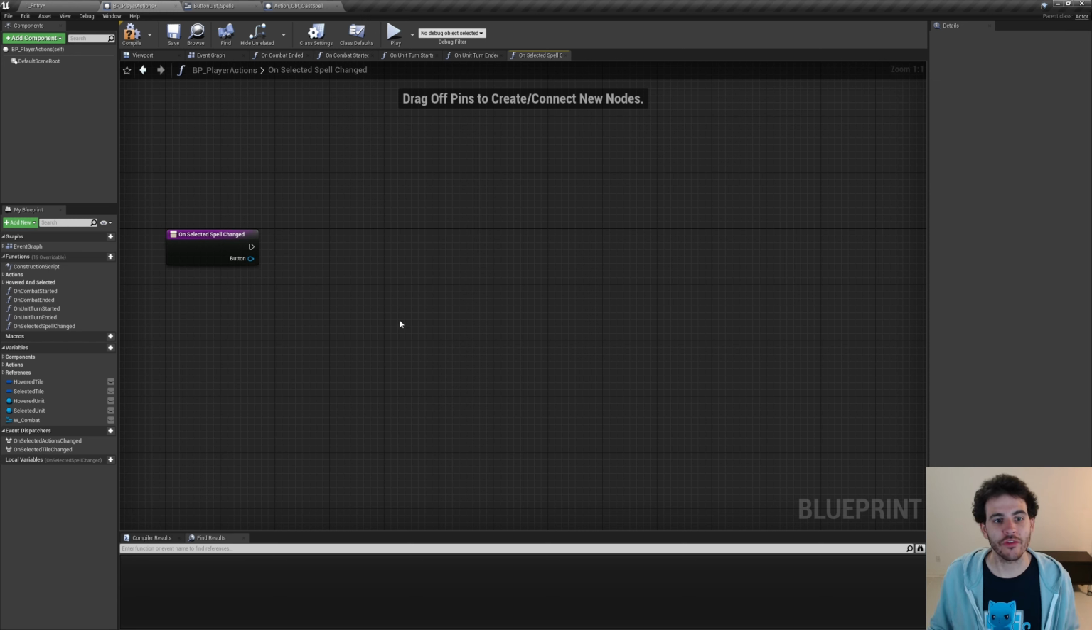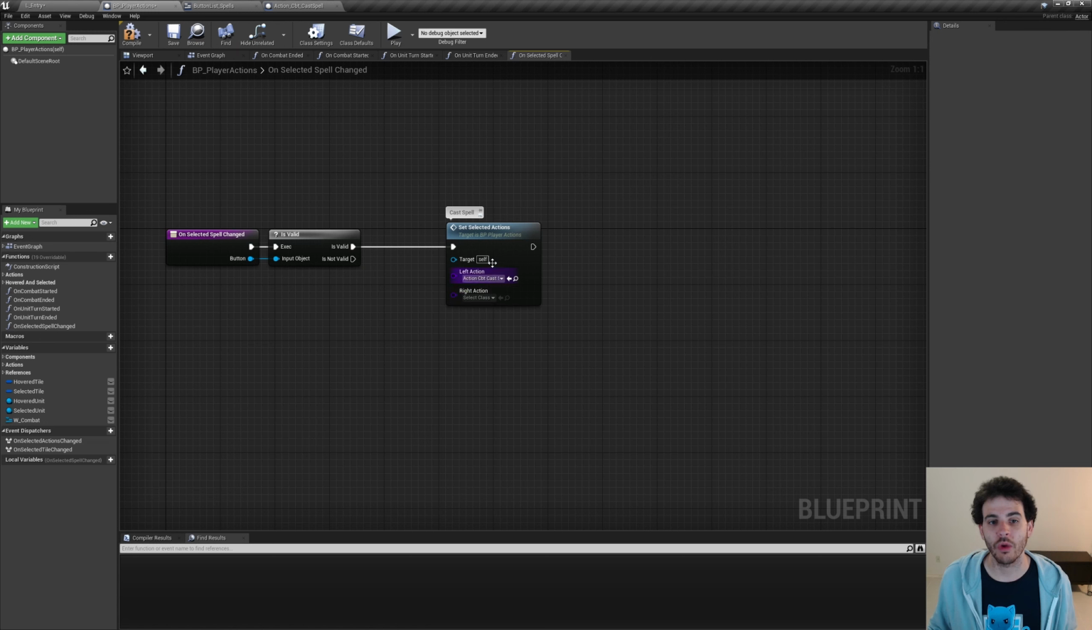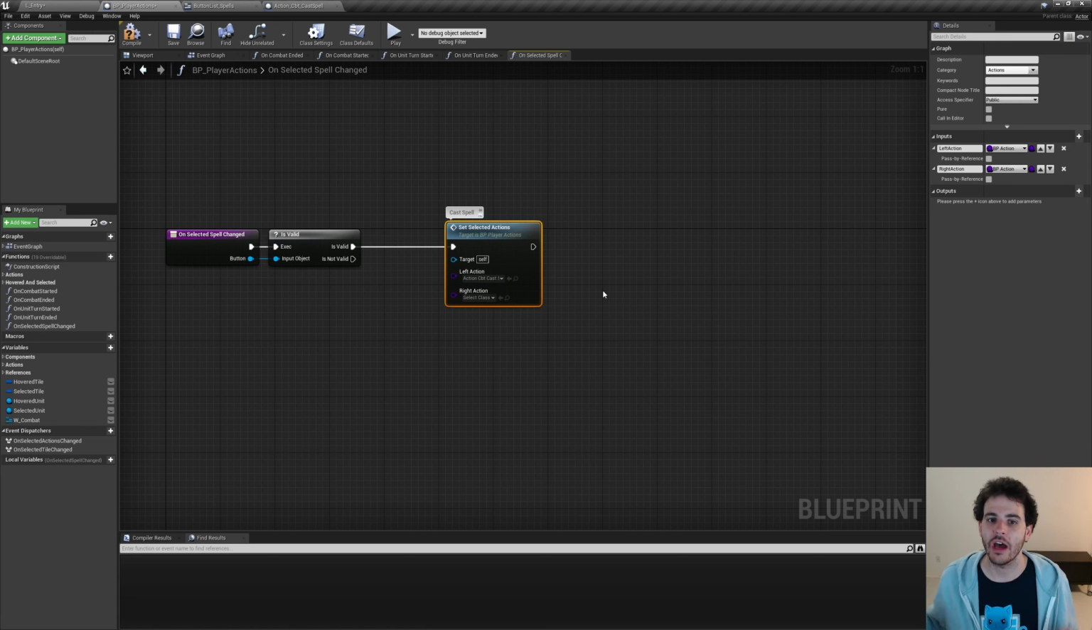So let's do that. The first thing I'm going to do is make sure that the button is valid, because it's possible that the player selects and unselects the button. If he unselected the button, we're not going to say okay, cast a spell, because you don't have a button selected. So that's why we have to check here if it is valid, and if it is valid, then we're going to set okay, now you can cast a spell. So set the selected action to action underscore CBT underscore cast spell. Perfect, now the player can cast a spell.